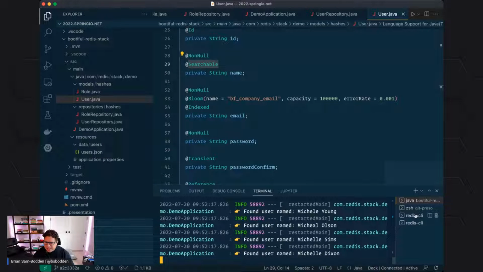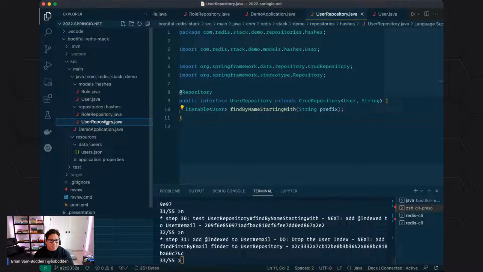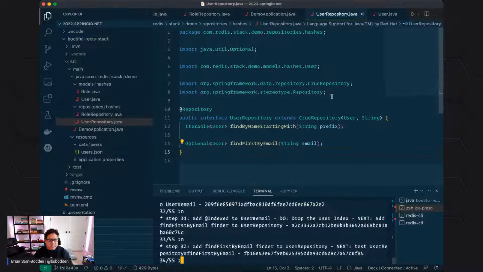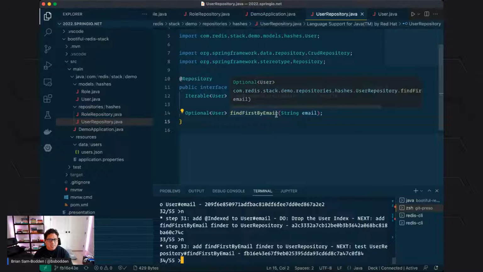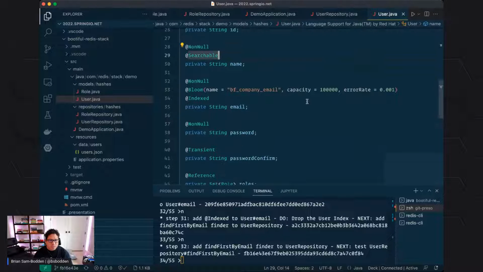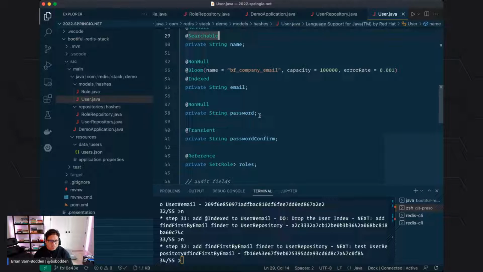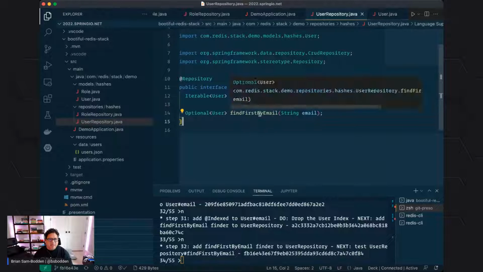All right, so in our user repository, we have the user findByNameStartingWith. Now we can do other interesting searches in there. So I'm adding a findFirstUserByEmail. Notice, since we added the index annotation to the user, right here on the email, there is the index annotation on the email, we can now do searches like findFirstByEmail.